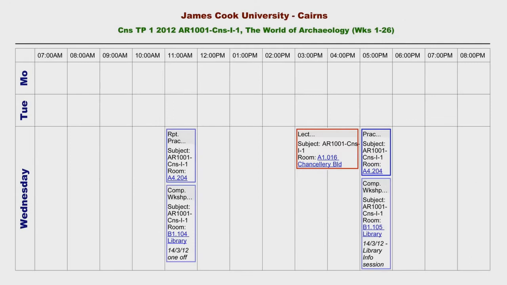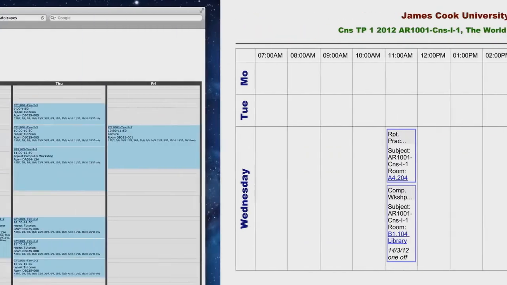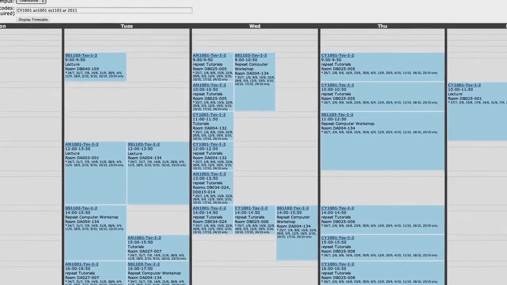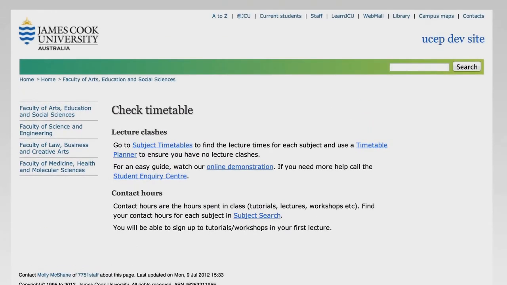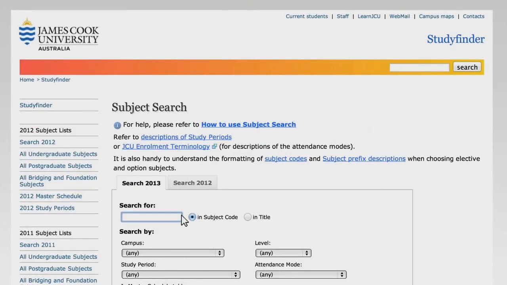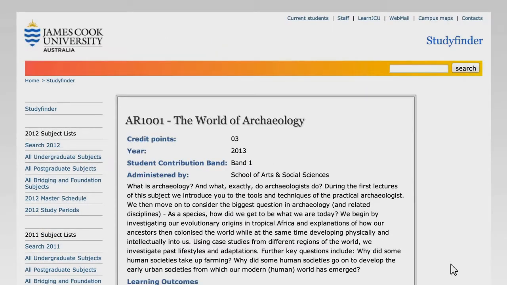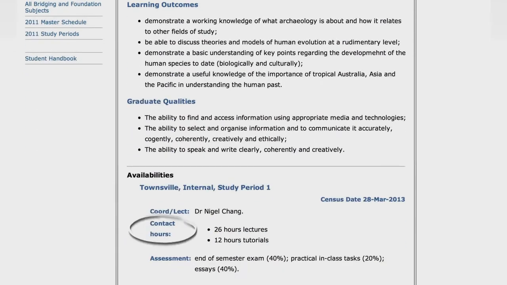The PDF version has individual subjects colour-coded for the class's type, so it is a bit easier to follow. Tutorials and workshops are normally offered more than once, so you mainly need to check for lecture clashes. To find out what attendance is required for each subject, check the contact hours. Contact hours are the hours spent in class, in tutorials, in lectures, or in workshops. You can find this information for each subject in Subject Search.